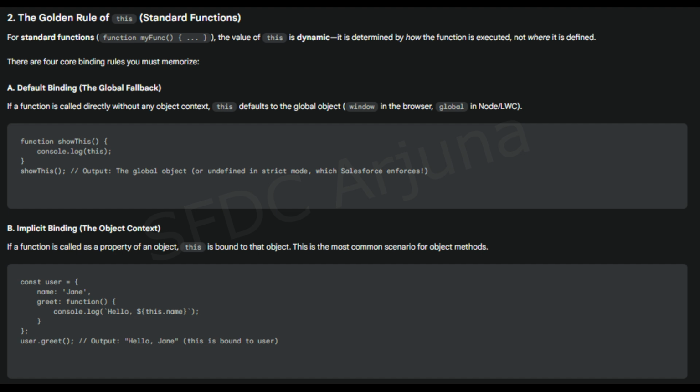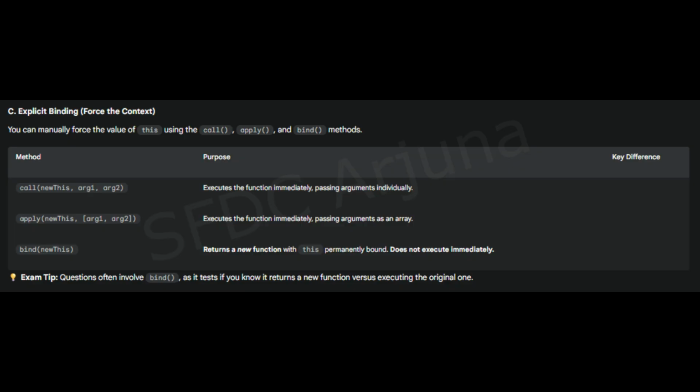Seems simple enough, but here's the catch. What if you assign user.greet to another variable, let's call it sayHello, and then you just call sayHello directly without the user part? It's not attached to user anymore when you call it that way. Precisely. It loses that implicit context, and in strict mode, which you should be using, this inside sayHello will default to undefined. Boom, error. That makes sense why people get confused.